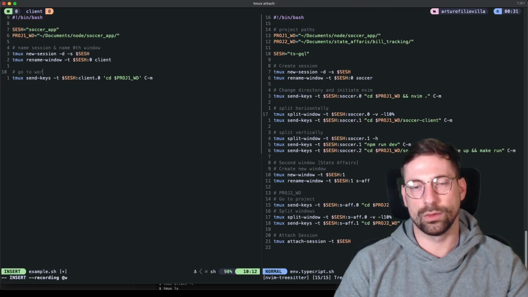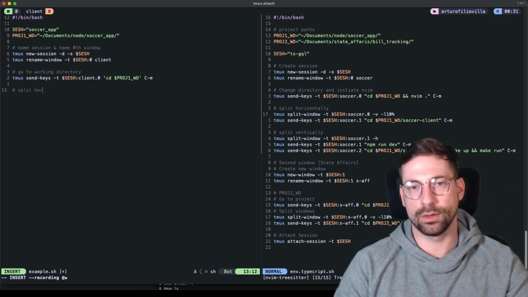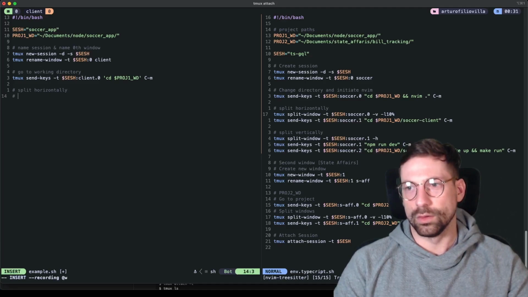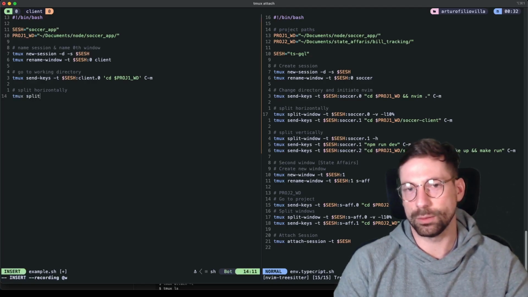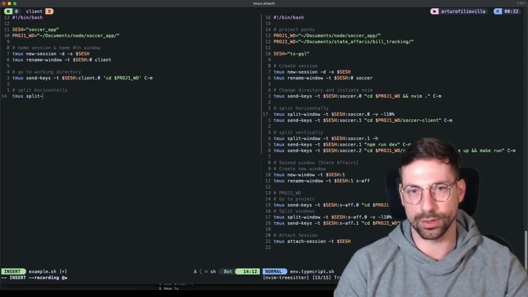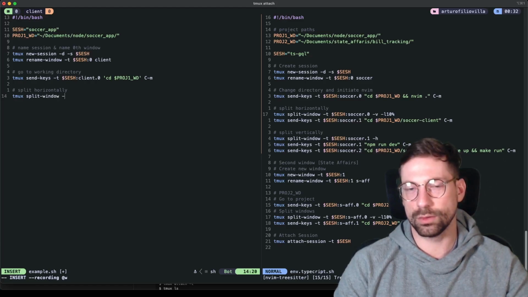Go to working directory. Then here, split horizontally. So here what I'm going to do is, well, I'll write it and then I'll copy paste, but because I'm going to use the same project, split window -t. So I'm going to use the session so we don't have to rewrite sock app all the time. This is going to be my client.0 window.